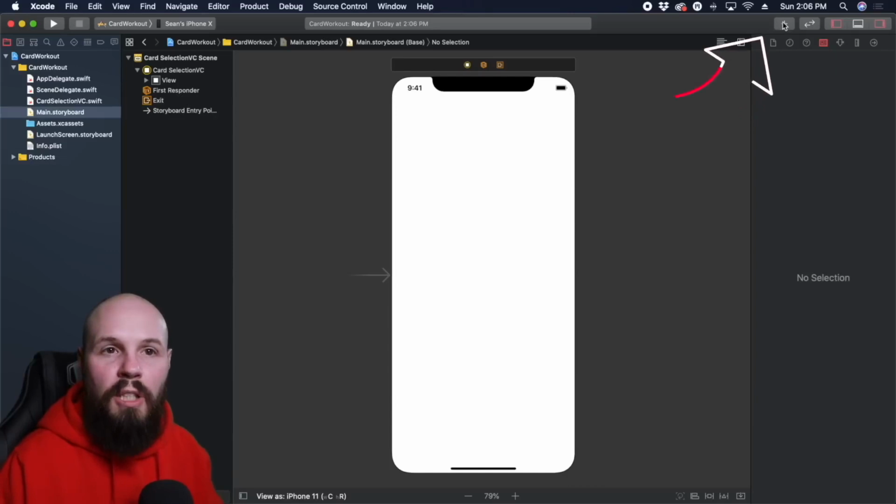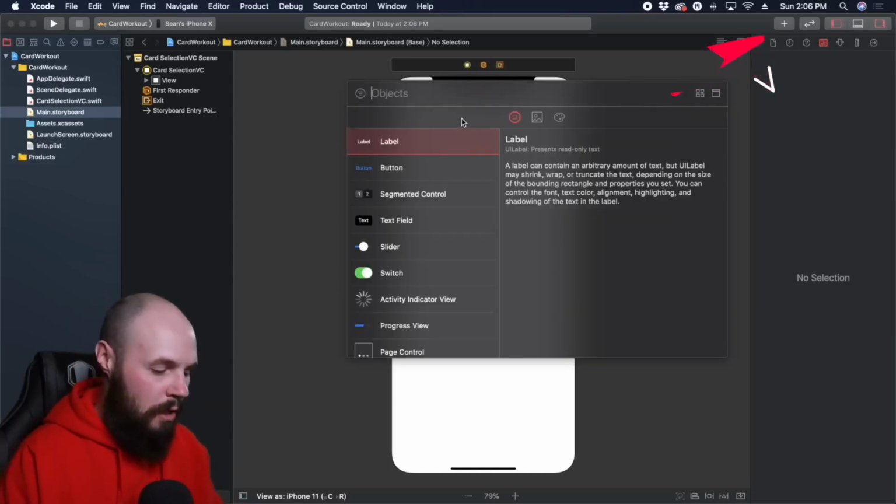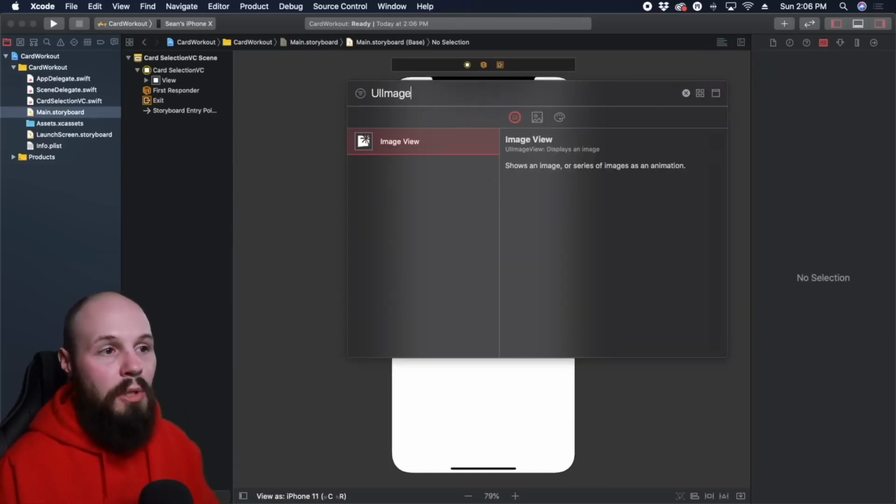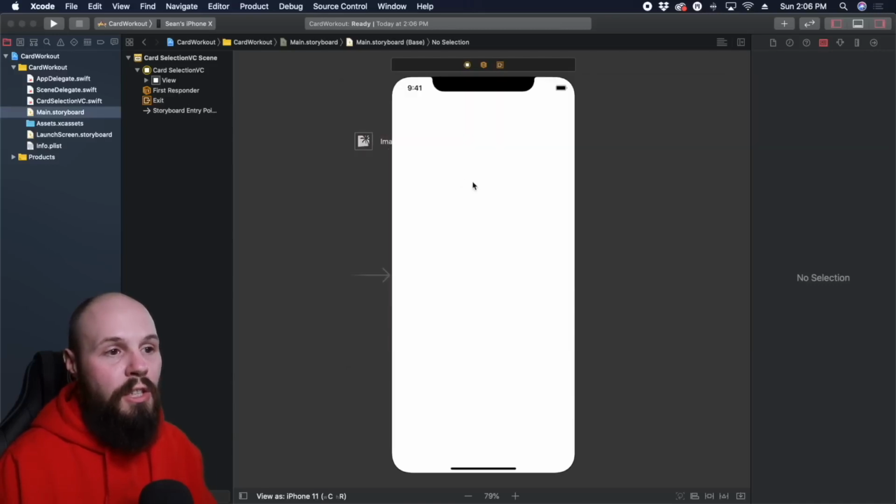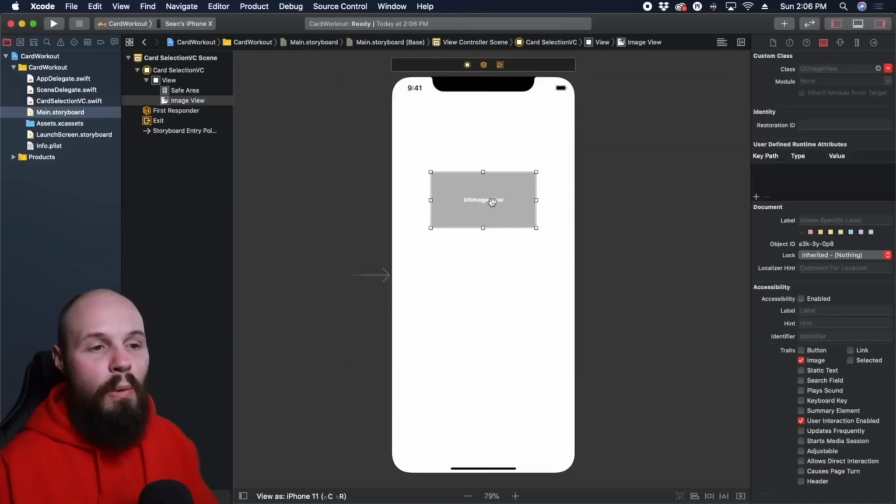So let's do that. So hit the plus button here, or again, Command-Shift-L, type UI image view. So UI image view is what holds the image. Drag it onto the screen here. Now we want to constrain this.